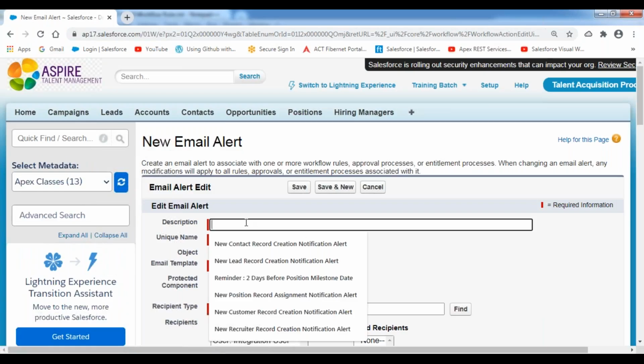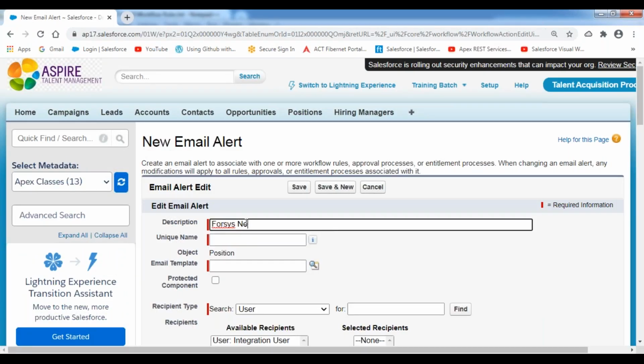Specify that. I want to indicate Forces new position assignment notification alert.